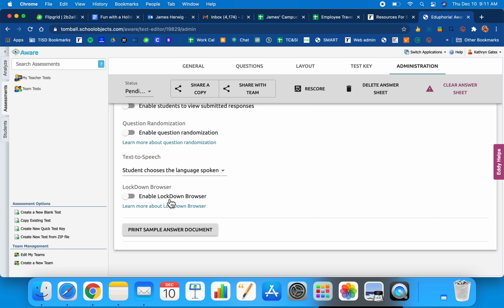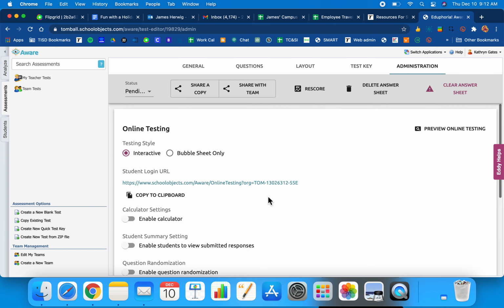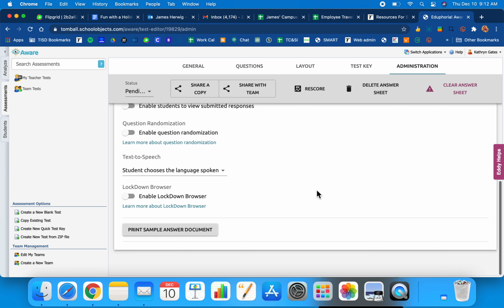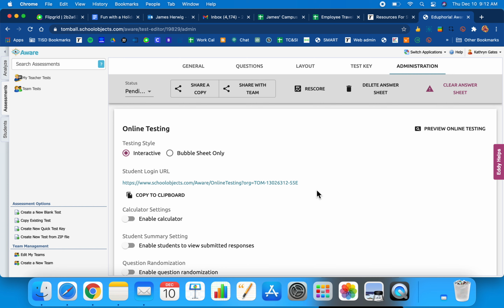And then we also have lockdown browser, which is something you can turn on. Just be aware of how that works, and we'll do another session on that. So that is the first little tab here on administration. So I'm going to leave it on online testing. Okay, so I've got that set up the way I want.